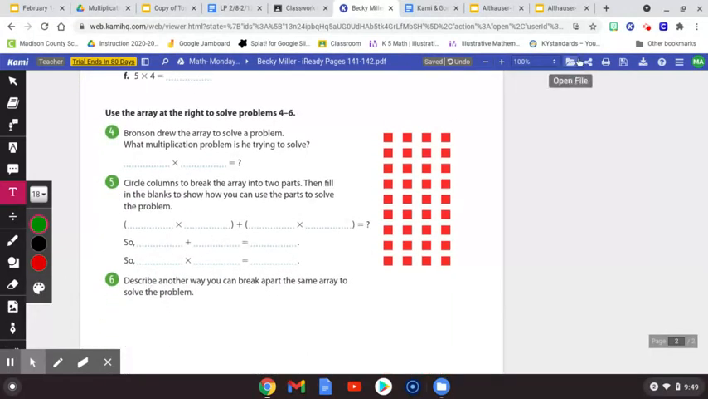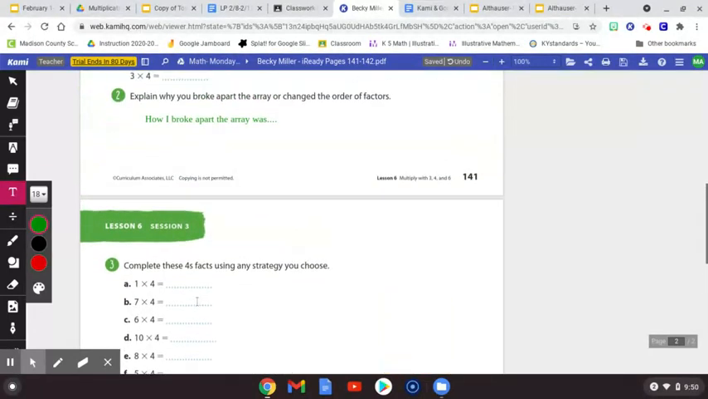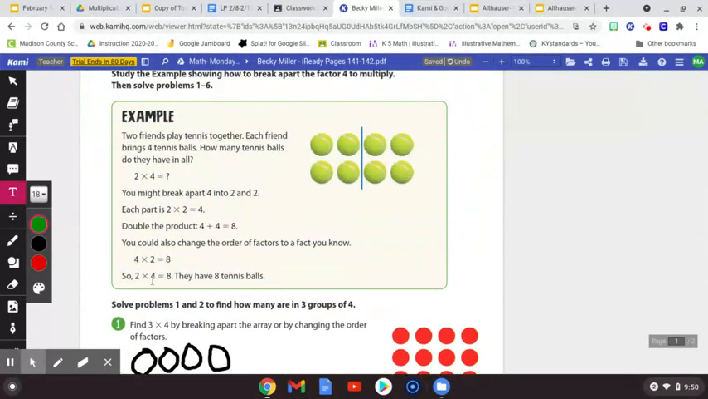And when you are finished, you will come up to the top, and it should say turn in. Mine does not say that, but it will say it for yours. So make sure you turn it in on Kami for your teachers to see. Again, you can do this on your actual copy or on Kami. If you have any questions, let us know.